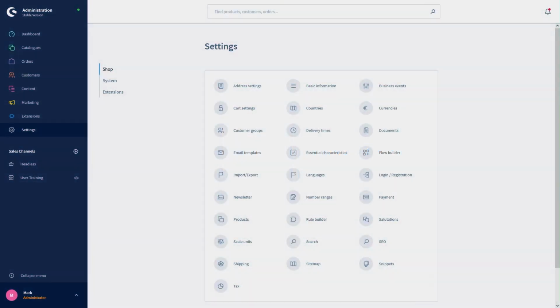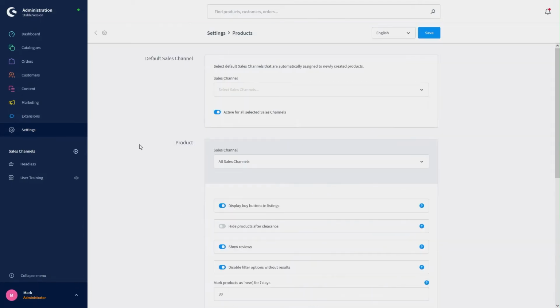Hi, in this video we will have a look at the global product settings in Shopware. For this we will stay in the shop category in the settings and choose the settings products. Here you can configure all settings about the product appearance in the storefront and how they behave.